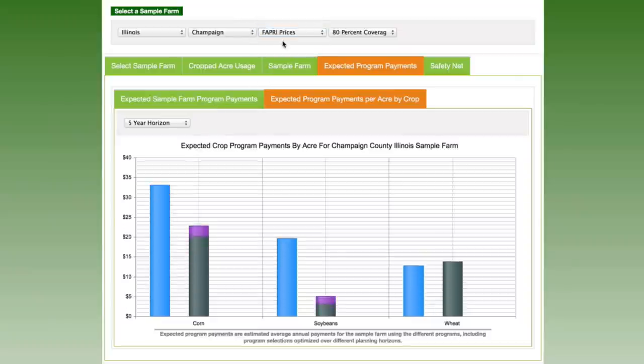Sorry, Gary. Yeah, no, I'm just saying, right now you can see how those prices impact the program payments for corn under FAPRI prices. Our county is projected to make higher payments than PLC, SCO. Soybeans, our county is projected to make higher payments than PLC. I have yet to see a realistic scenario where, for corn or soybeans, PLC makes higher payments, and wheat is pretty even.